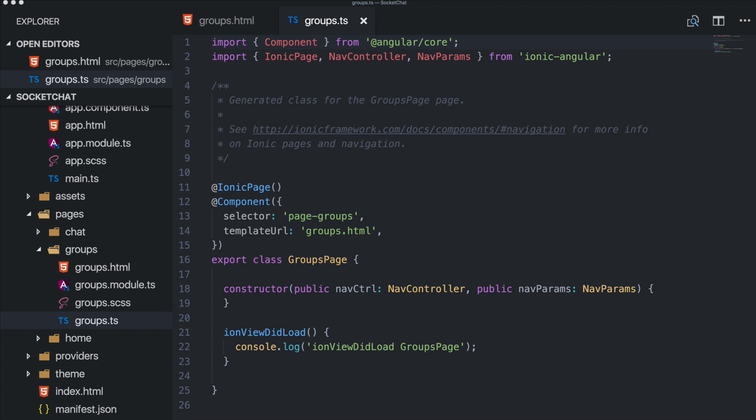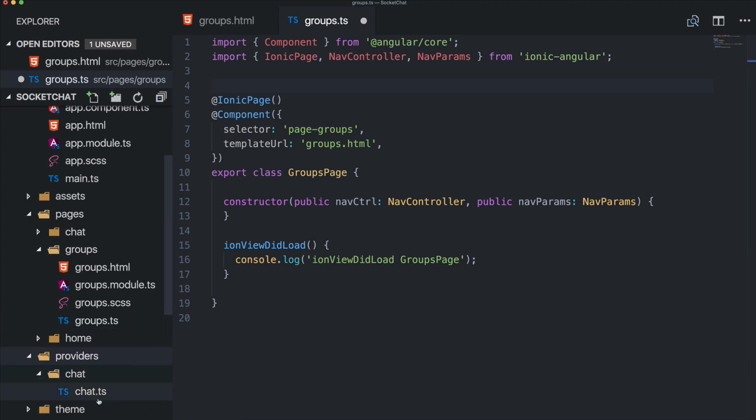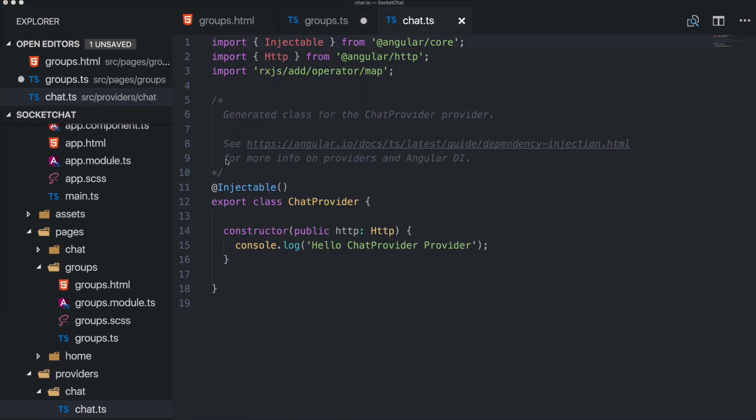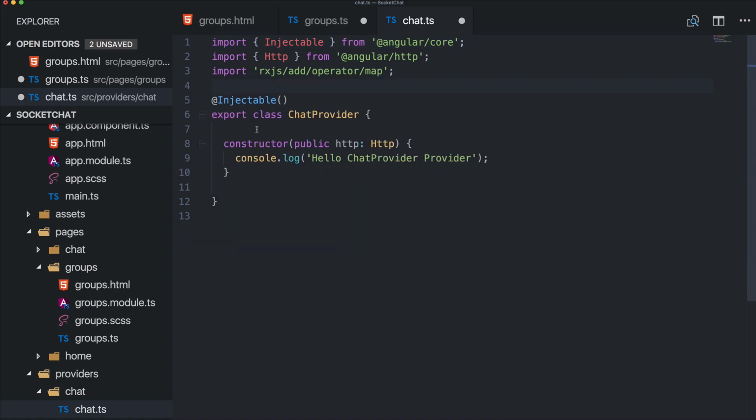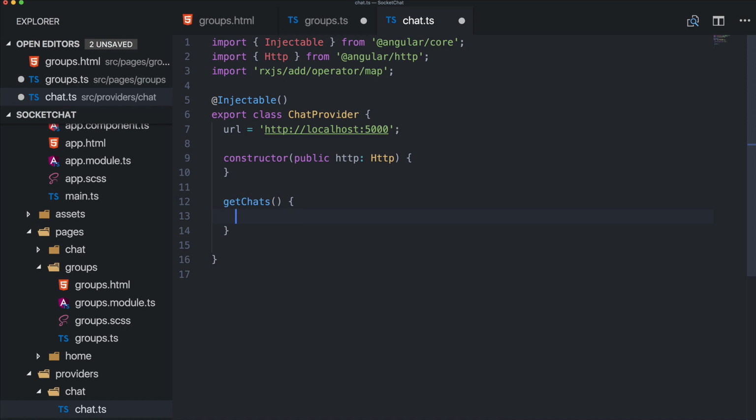We need to load the groups from our API. So we need our provider, and inside the provider, we will build the REST calls. First of all, we should define the URL so we don't have to type it all the time. So this is our backend. And now we want to get all the chats. Later, we also want to get chat messages for a specific chat ID, but not now.